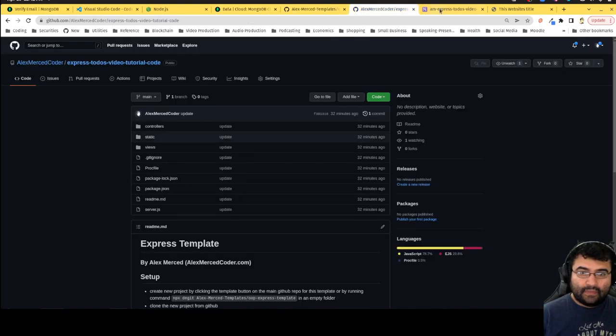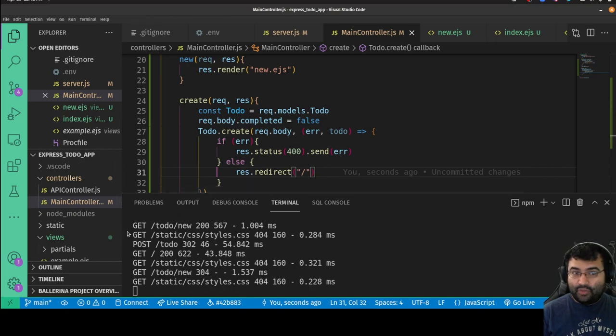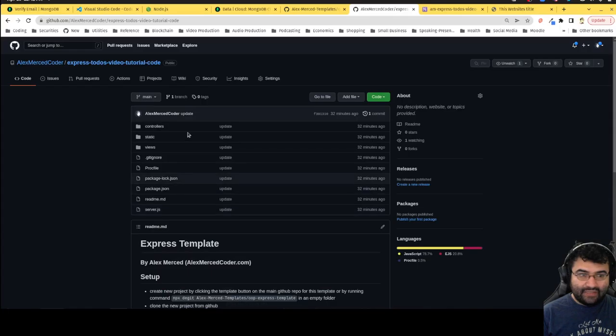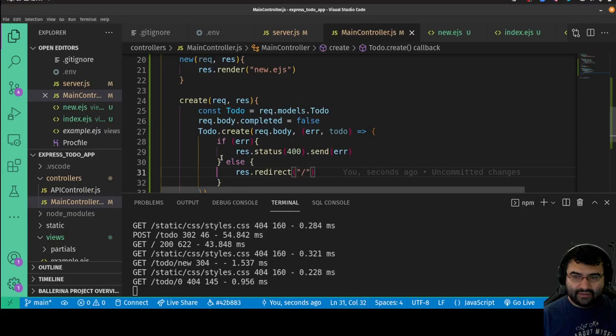Cool. Okay, so let's go back. Now we still need to do a show page. Because right now, if I go back to the main page and click on an individual to-do, it cannot get to do 0. So we need to go change that.